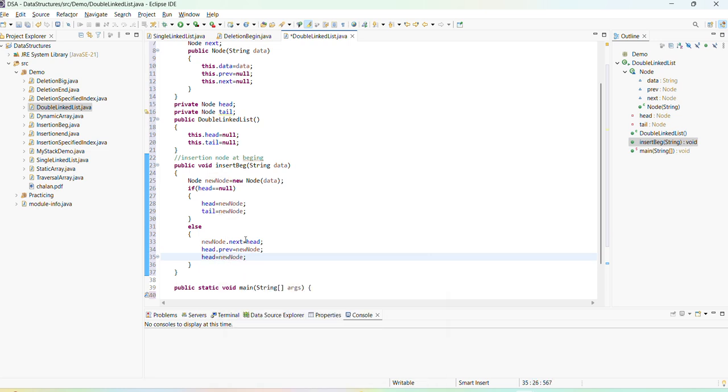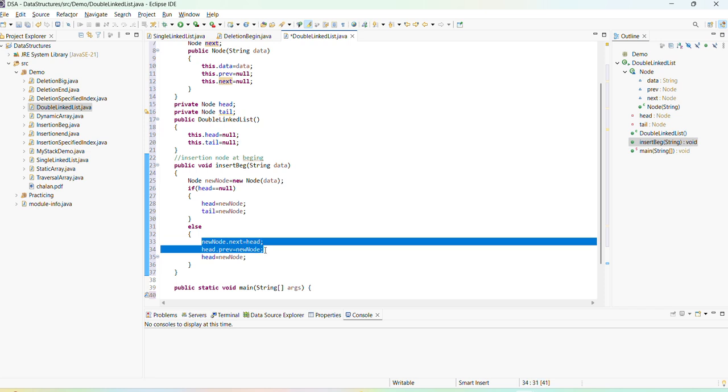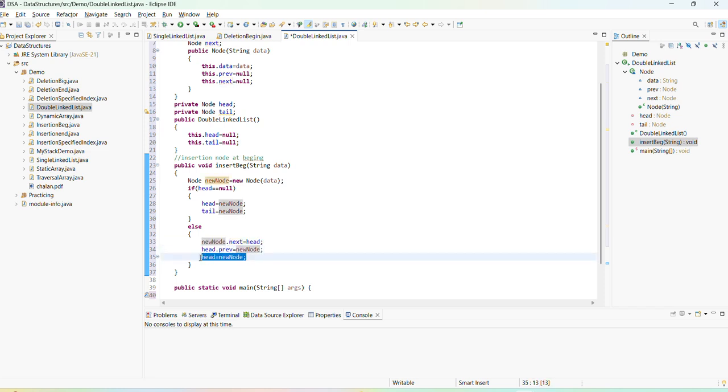After storing the addresses, the new node dot next will take the next node reference, which is stored as the head part. The head has a previous node and a next node. So the head's previous will store the new node location. After that, it stores the new addresses and the previous data. Then the head becomes the new node. Completed insertion at beginning.